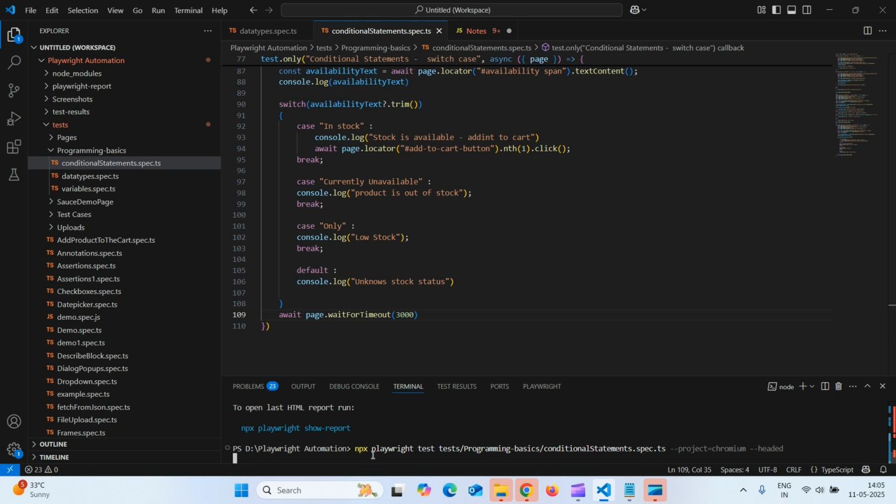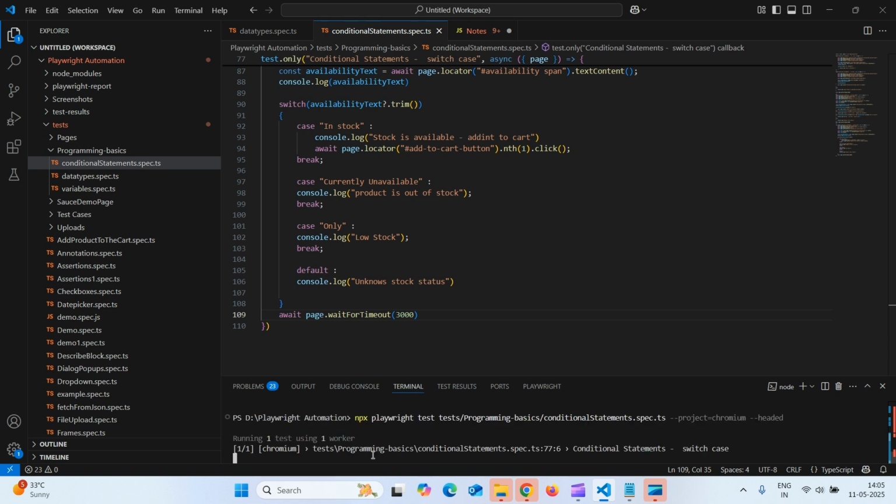So when you have multiple cases, instead of if else ladder, we'll go with switch cases.